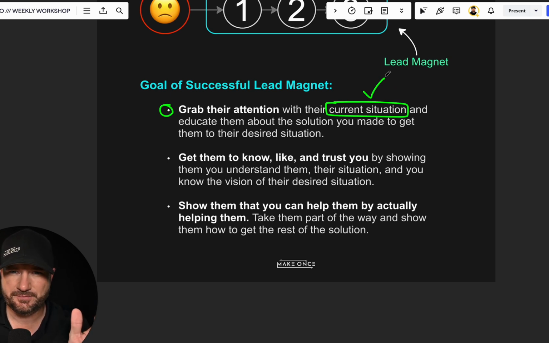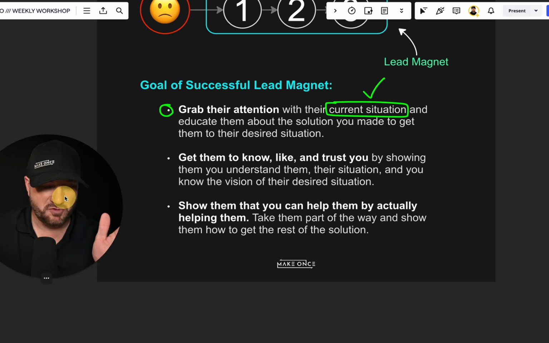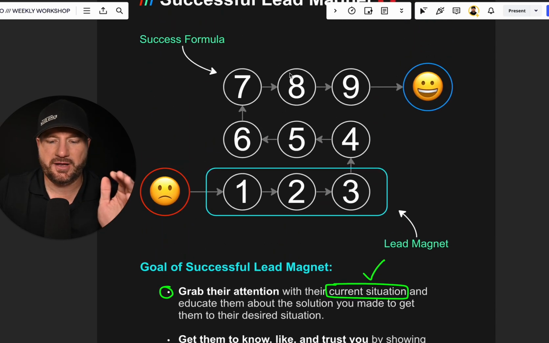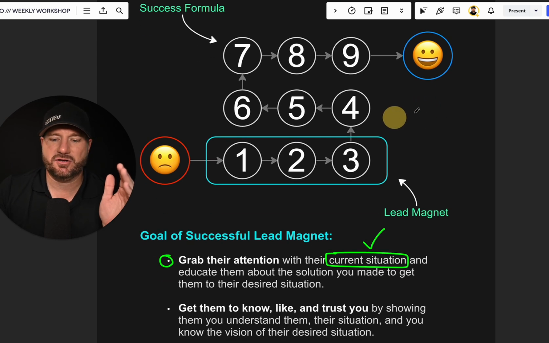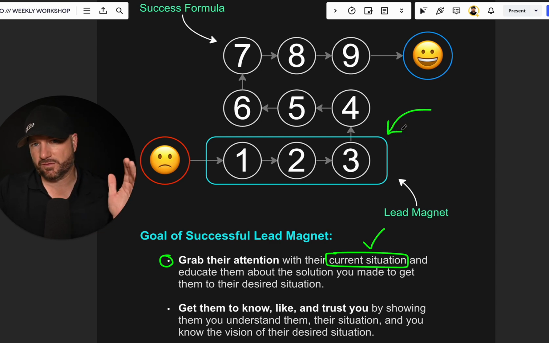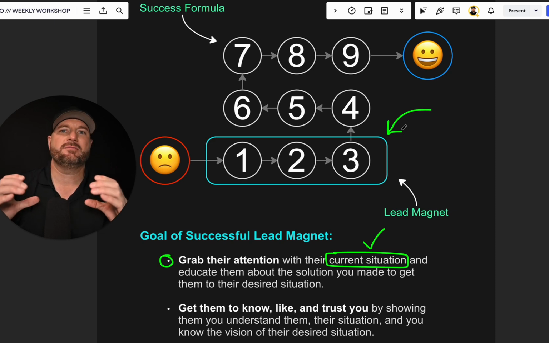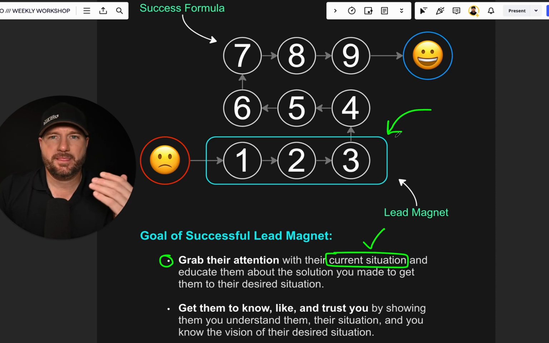Does that make sense? So once you've grabbed their attention, which is so important because you can't help somebody if you don't have their attention, then what you can do is start educating them in your content about how you actually solve their problem. And then inside of that piece of content, you can offer your lead magnet, which takes them through the first phase or a good portion of the process, where inside of the lead magnet, as I said, you educate them, get them to know, like, and trust you, connect with you, and then want to buy the rest of the success formula.